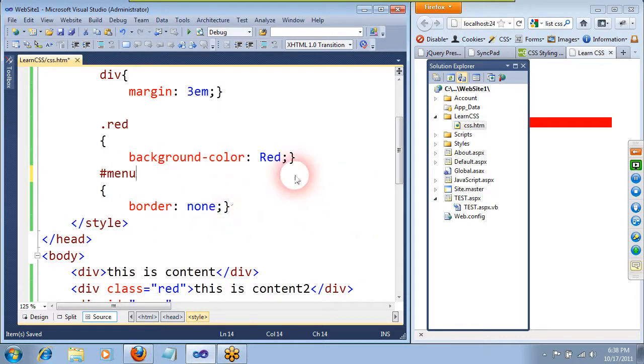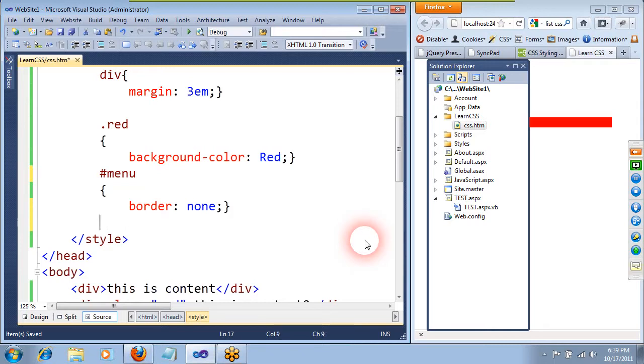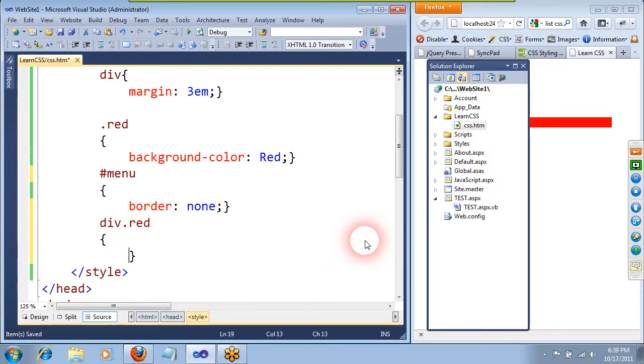Now these selectors can actually be stacked in different ways. Say I wanted to only affect the divs that I have given the red class. I would do div, that's still an element selector, dot red. So that means every div that has the class red on it. And that does count as two separate selectors. And we'll just go ahead and throw our border back on that we removed with our earlier example.